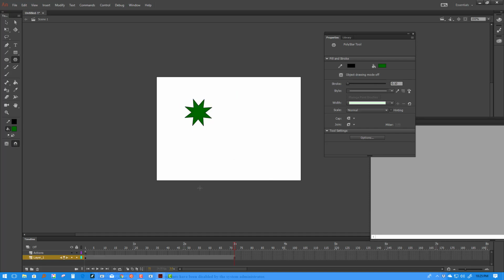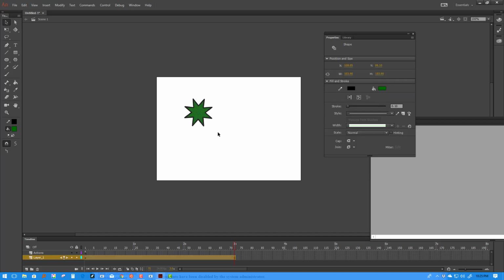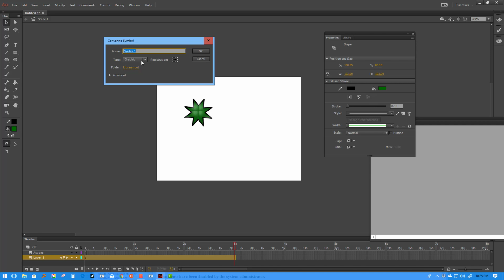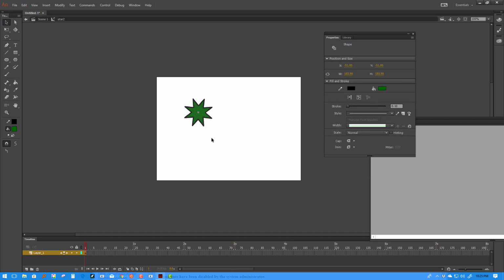Okay, I'm going to create that kind of a star here, convert it into a symbol, F8. We're going to select it as a movie clip. We're going to call it star 2. And we're going to go inside of it to do a little bit of editing.